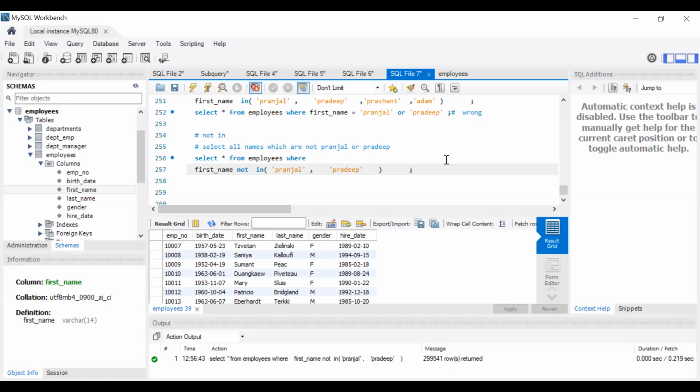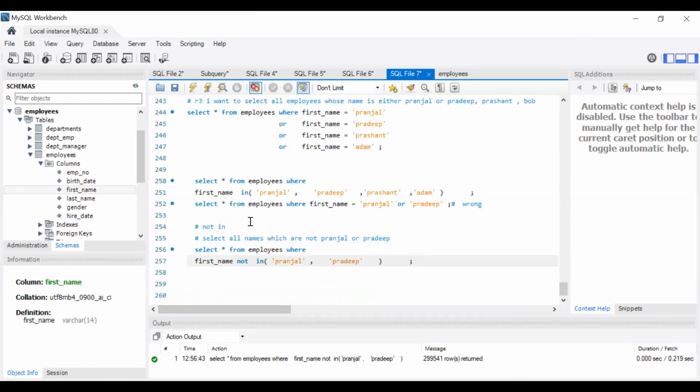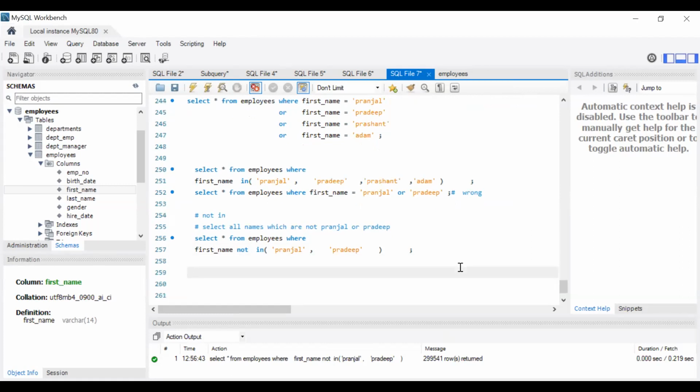सबको आ रहा है रिजल्ट? Any doubt, any questions, guys, till this point? In, not in. ठीक है? Let's see one more command and then we'll end the session and tomorrow we'll continue. Like command or like function or whatever you can say.